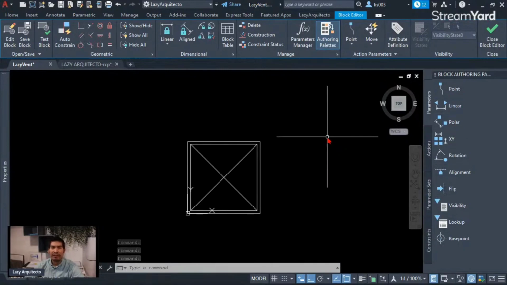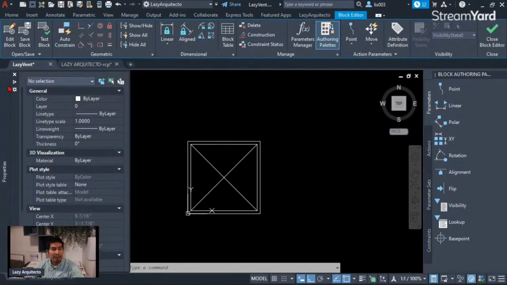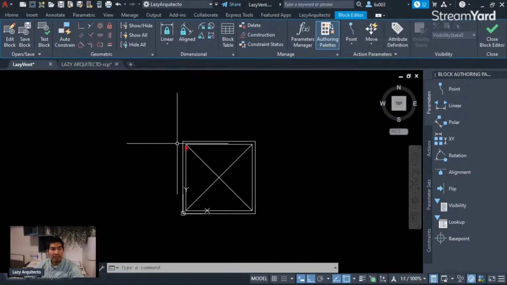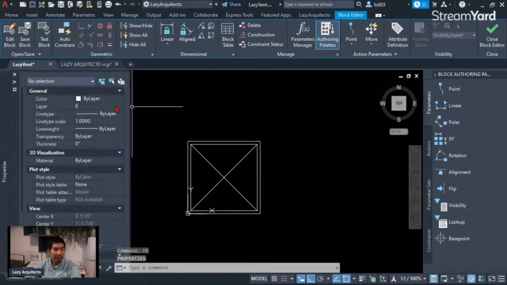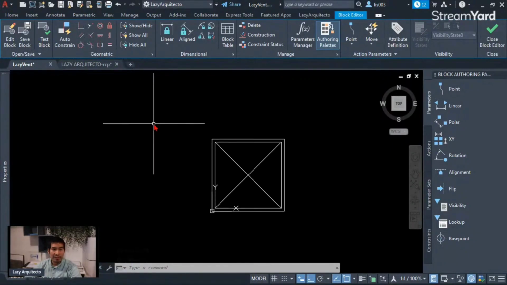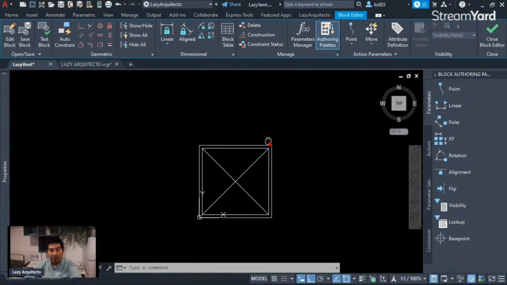The second thing that we're gonna need is the properties palette. So if you don't see it, simply type PR and press enter and you will see it right there. Okay, so those are the two important palettes that we're gonna need to make this into a nice dynamic block.